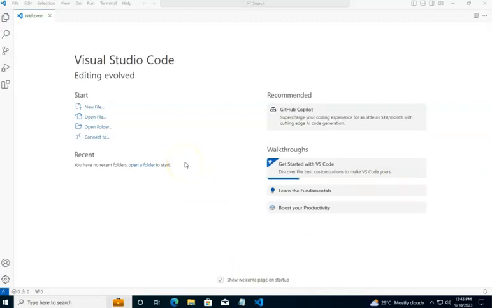In the next video, we'll install Node, and after that, we'll install the CLI, the Power Apps Component Framework CLI.